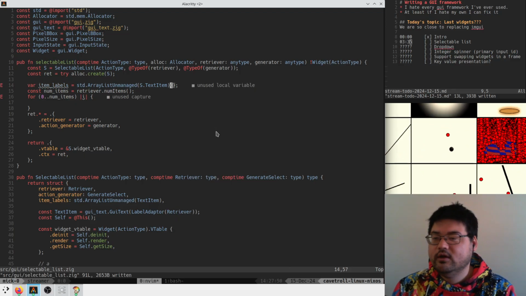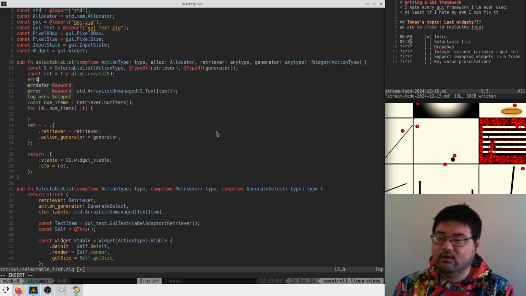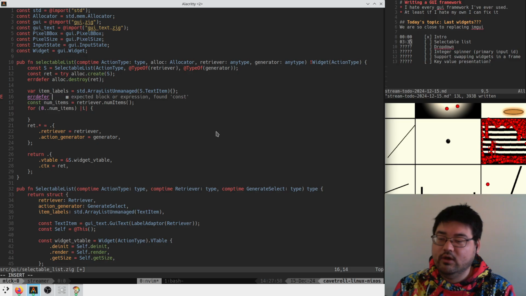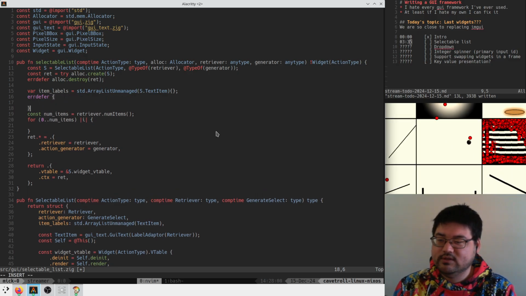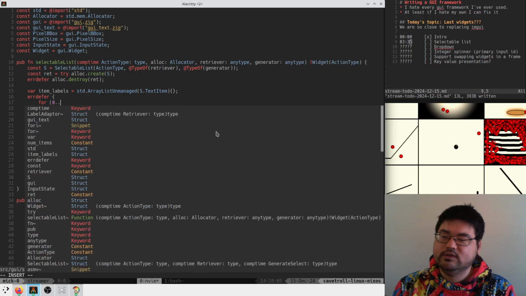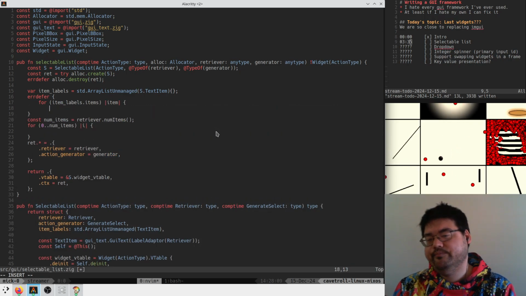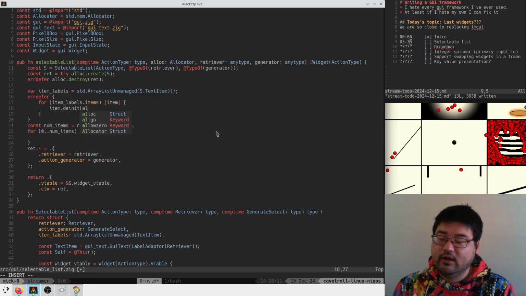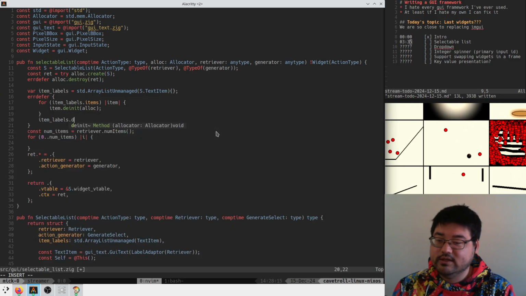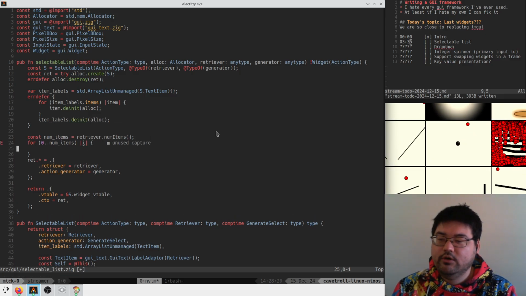Nice. Okay. So error, if we fail here, we just bail out. I guess we need to free this if we fail. And if we fail, we also have to do something like for item labels, items, item deinit with the allocator, and then we also have to free this. Boom. Okay. So we go over each item.